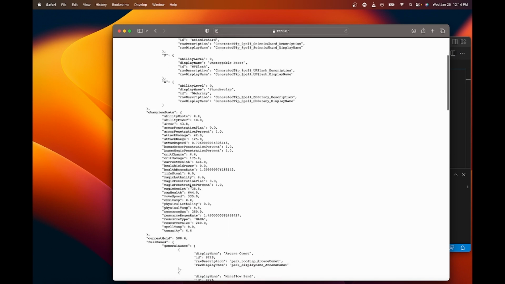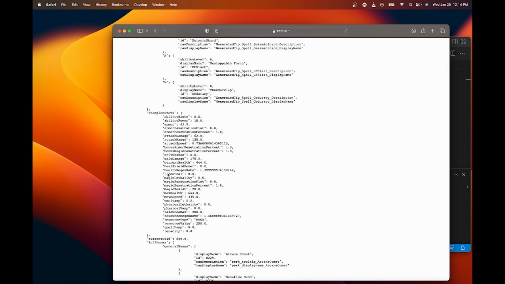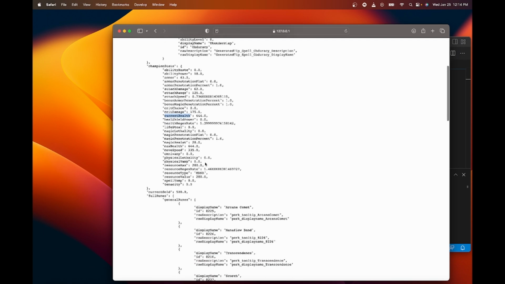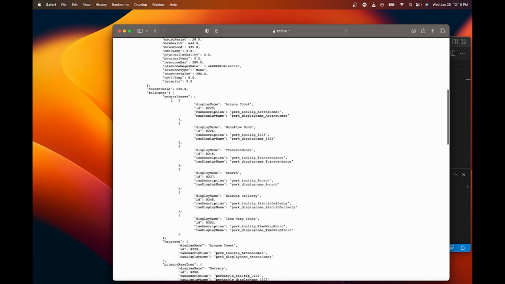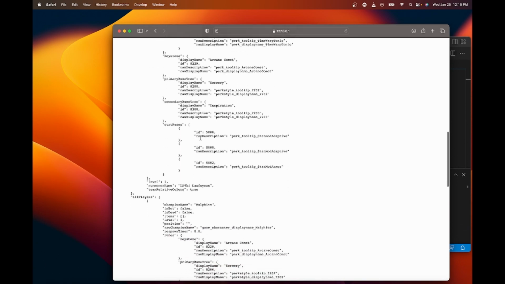What we're going to be using for this tutorial is the current health right here, because we're going to proc Zhonya's right when we're at a certain health, whichever health we want to define. So let's scroll down. You got your gold, you got your runes. We won't need any of it.